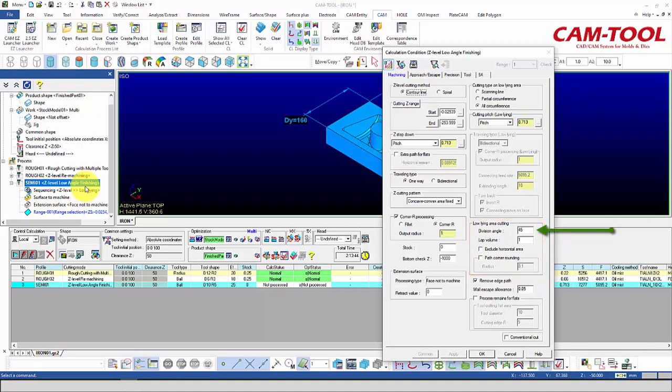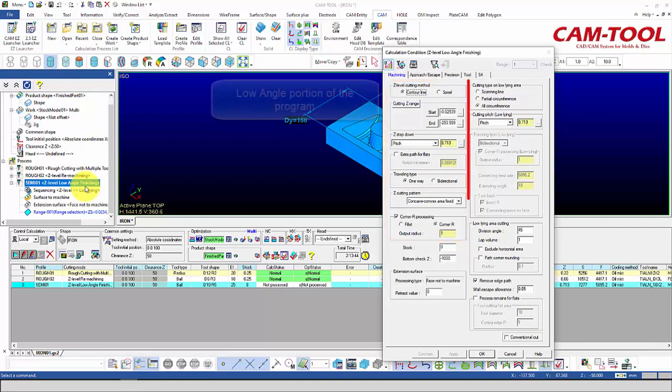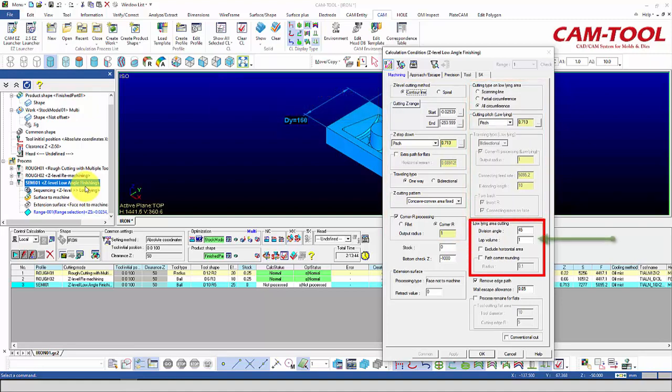With a 45-degree division angle entered, everything above 45 degrees is treated as a steep section, and we'll use the Z-level finishing portion of the program. Anything less than 45 degrees, we'll use the low angle portion of the program. The lap volume is the amount of overlap you want. With 1 entered here, this program will overlap the Z-level and the low angle by 1 degree.